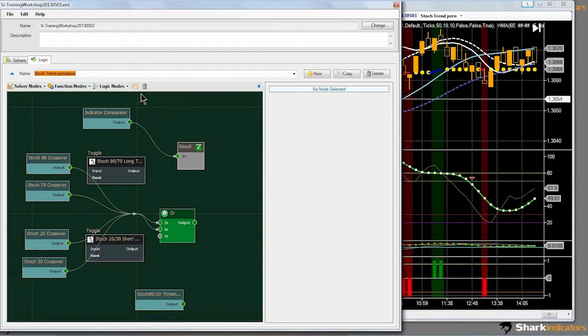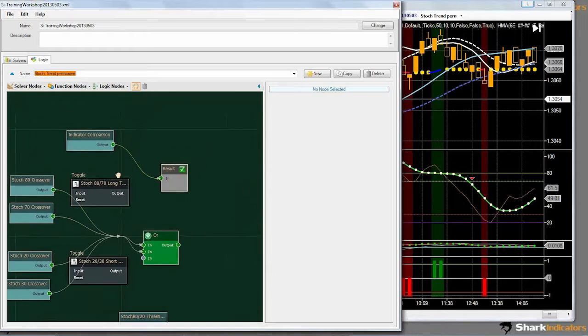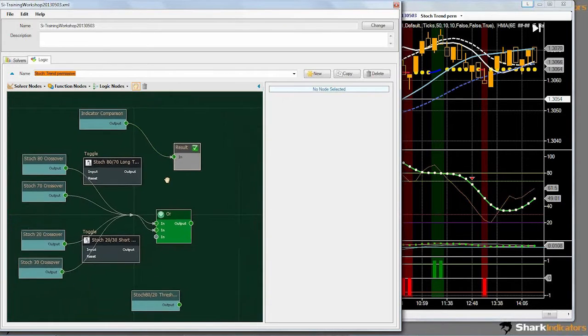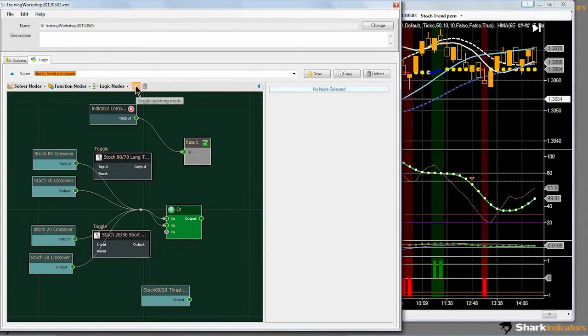If your mouse doesn't have a middle button, we have this pan button up there. So just remember to turn it back off when you're done. So there we go.